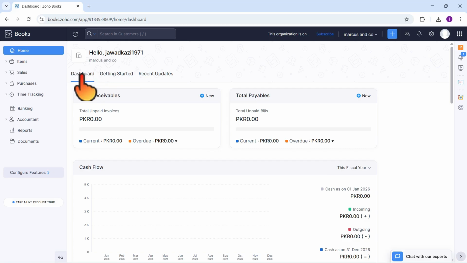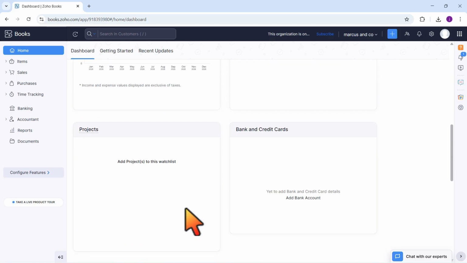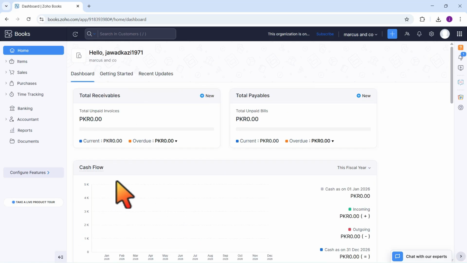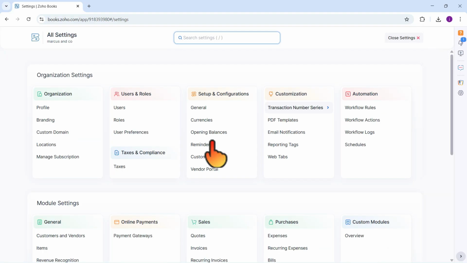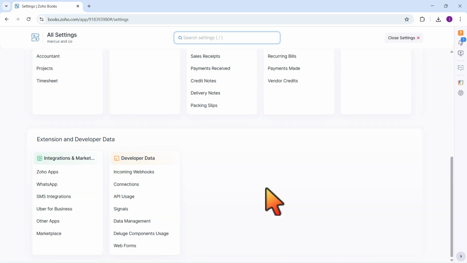Once you log in, you'll see the dashboard, which is the main hub for all your accounting activities. The first thing you can do is set up your organization details. Click on the settings icon and enter your company name, address, currency, and tax information. This ensures that all your invoices, estimates, and financial reports are accurate.